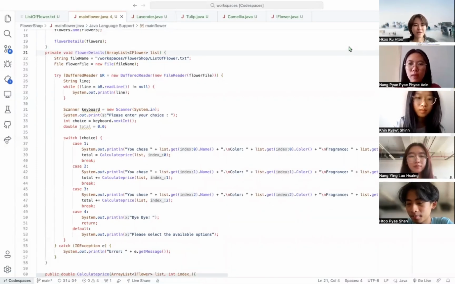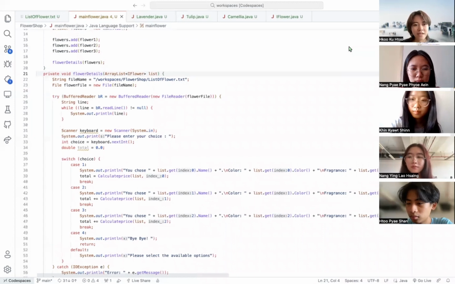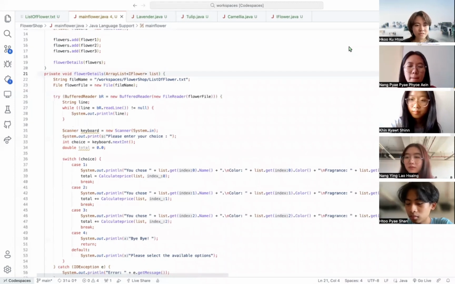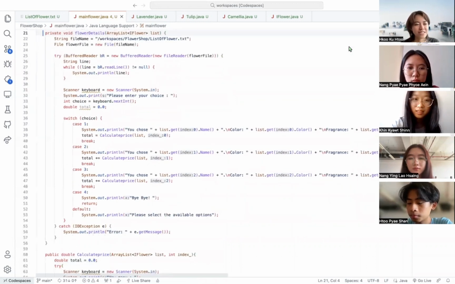In this part, I'll be explaining exceptions. The provided code uses exceptions to handle potential errors that may occur during runtime. Specifically, it utilizes the try-catch construct to catch and handle exceptions. In this code, we use IO exception and number format exception.